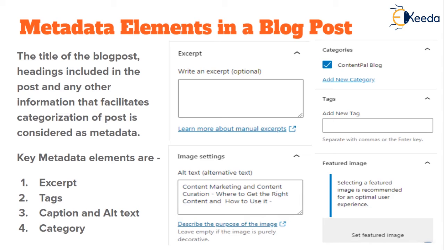Then the headings which you are including in the rest of the post, any headings or subheadings, any sections that you have made in the content, are also important metadata points and should be carefully designed. Then if there is a categorization or tagging of the post done, that also contributes towards accumulation of metadata. So broadly speaking, there are 4 things which you have to keep in mind before you publish your blog post, which will ensure that its metadata is on point.